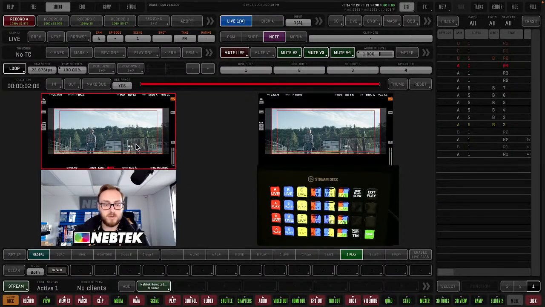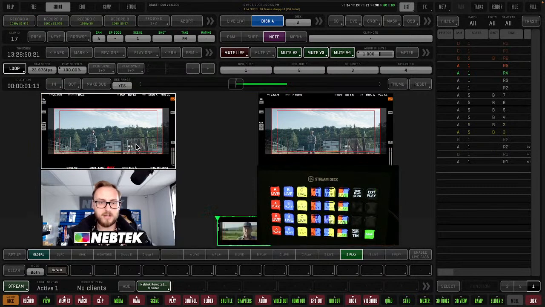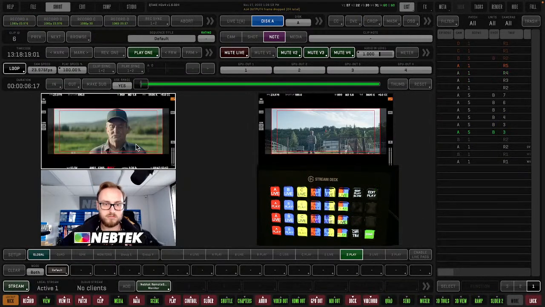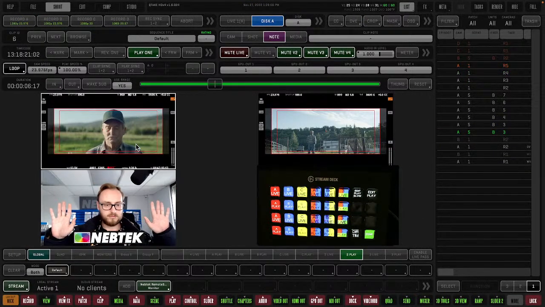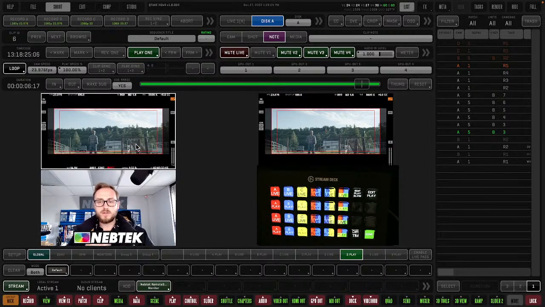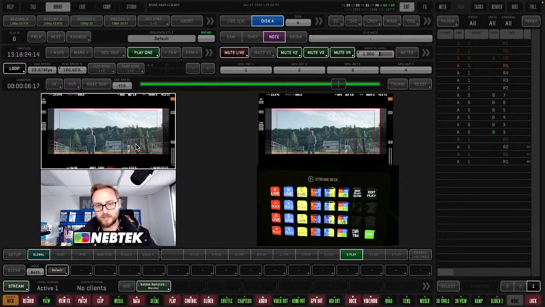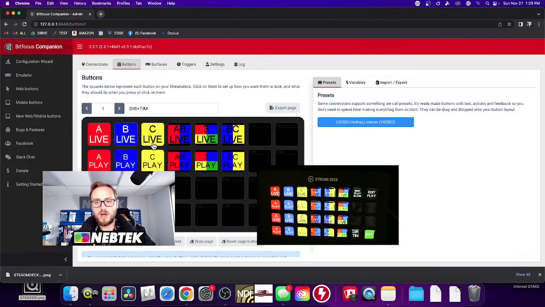And we'll do the fast one. So in, out, cut, edit, play. No hands. Live edits on the fly. So there's a lot of things that you can do in Companion and in Streamdeck that I think can make your operating a lot quicker and a lot more efficient.